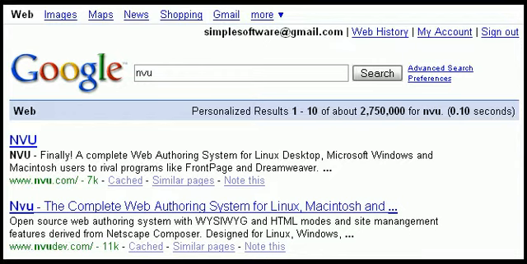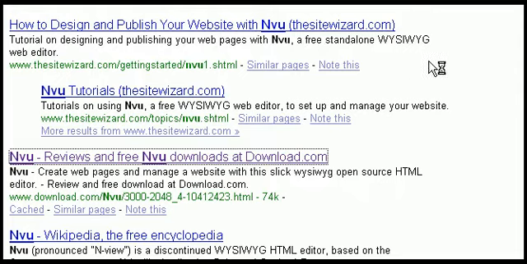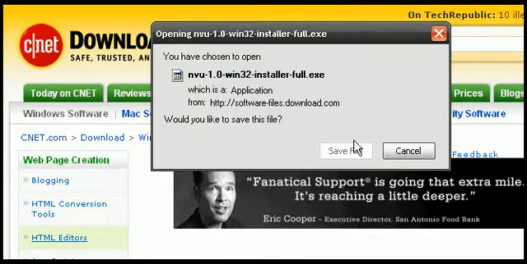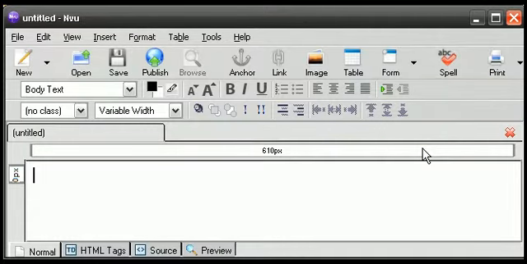I would highly recommend that you go to NVU here. Go to download.com. You can go ahead and download NVU right there. Then simply click on the download now button and download the file, and then install it, run it, and then you're going to see this. I'd say this is probably the easiest tool that I use, simply because if you've used Microsoft Word or any type of word processor out there, then this tool is going to be fairly easy for you to use. So you're basically jumping over that learning curve.